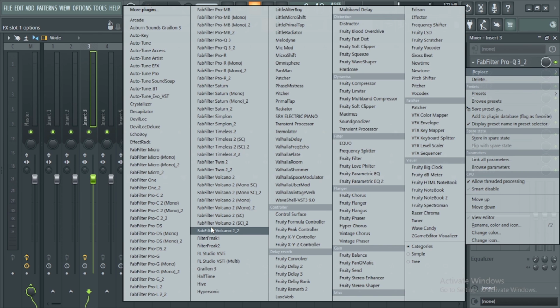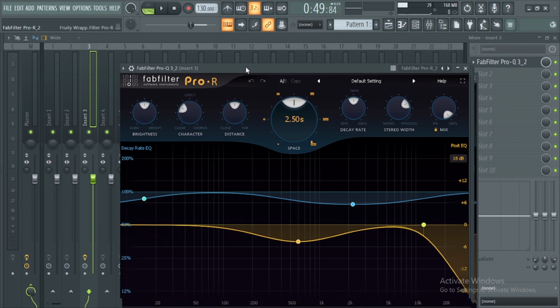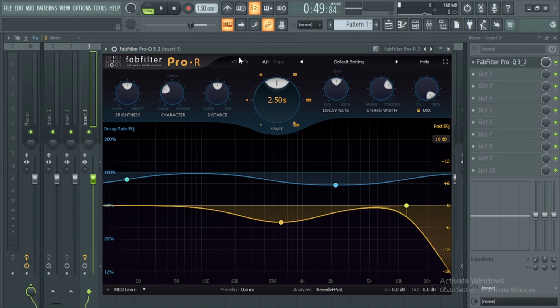Moving on to the next from FabFilter that I mostly use is their Reverb. Guys, their Reverb is dope. Alright, and it comes with mono 1, mono 2, and guys, this is the Reverb from FabFilter. It's crazy.